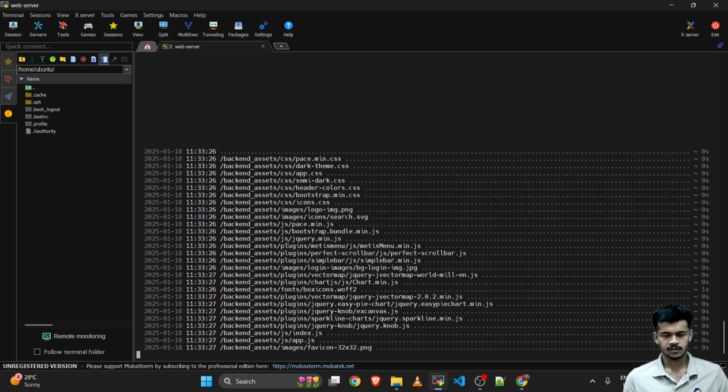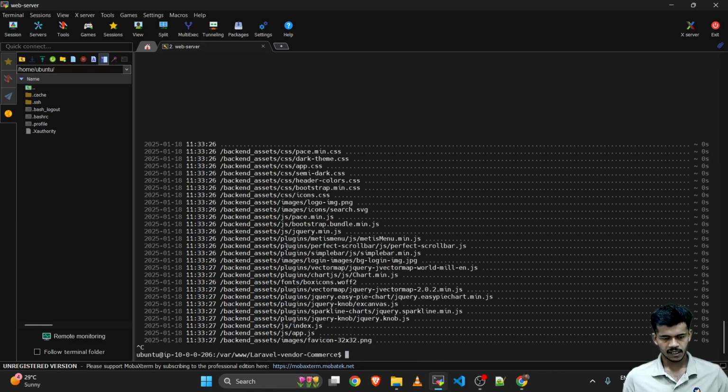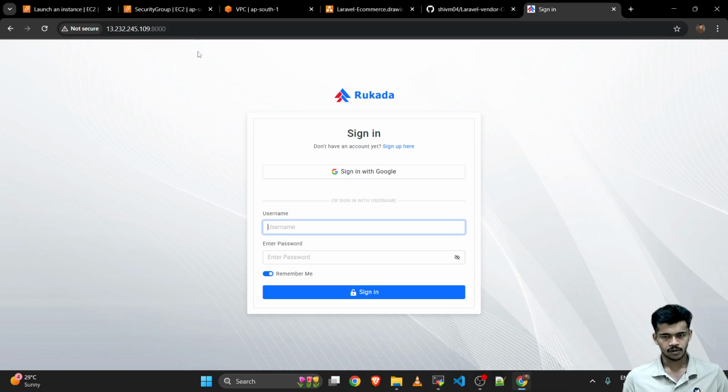So these are the logs generated here. Now our application is working successfully on port number 8000, but it is not recommended. We want to access our application using the URL. So let's do the URL part now.